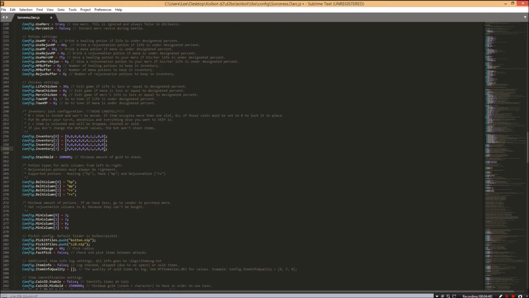Next up, we have our potion belt, and you can see 0, 1, 2, and 3. That corresponds to 1, 2, 3, 4 in the game. And HP stands for health potion, MP stands for mana potion, and RV stands for rejuvenation potion. If you don't like those potion settings, you need to change it to the ones that you do want. So say you want all rejuvenation potions, you need to change RV to all four of the columns.